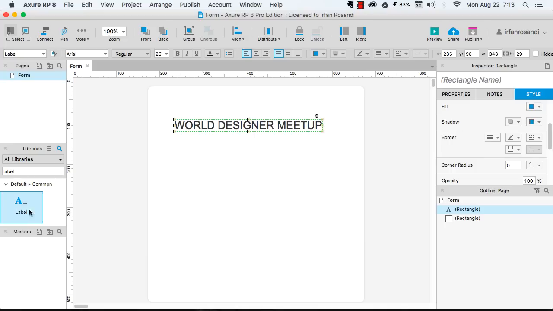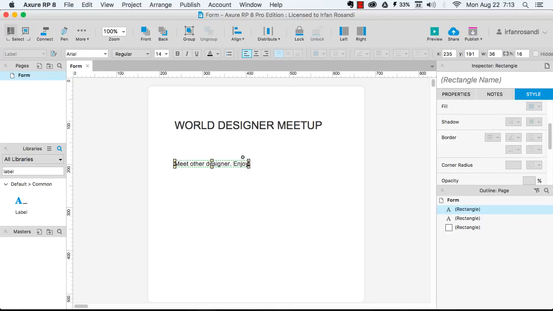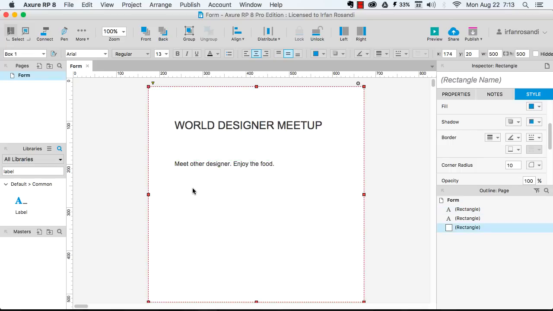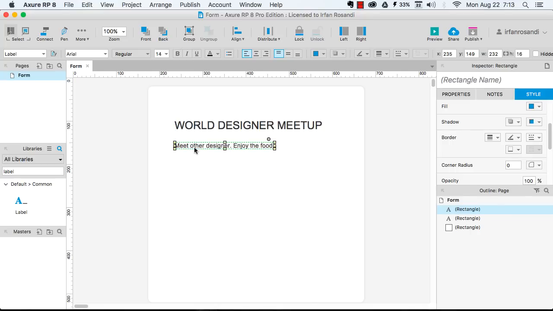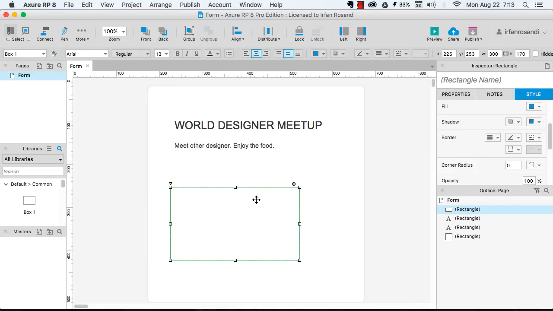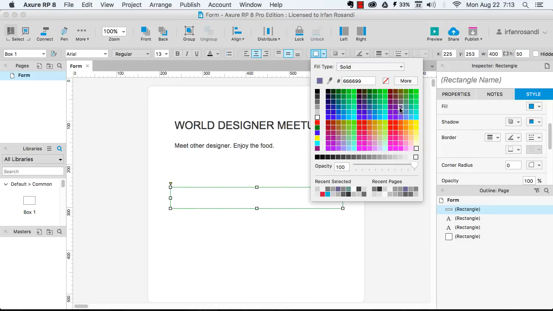Alright, so we're gonna add another label. Drag it. I'm gonna add the tagline: Meet Designer, Join Food. Alright. So now we're going to add a button to the form. I want to use boxes. Click Box 1 and drag it. I want to set the width to be 400 pixels and the height to be 50 pixels. And then we're going to change the color to this color, 666699.